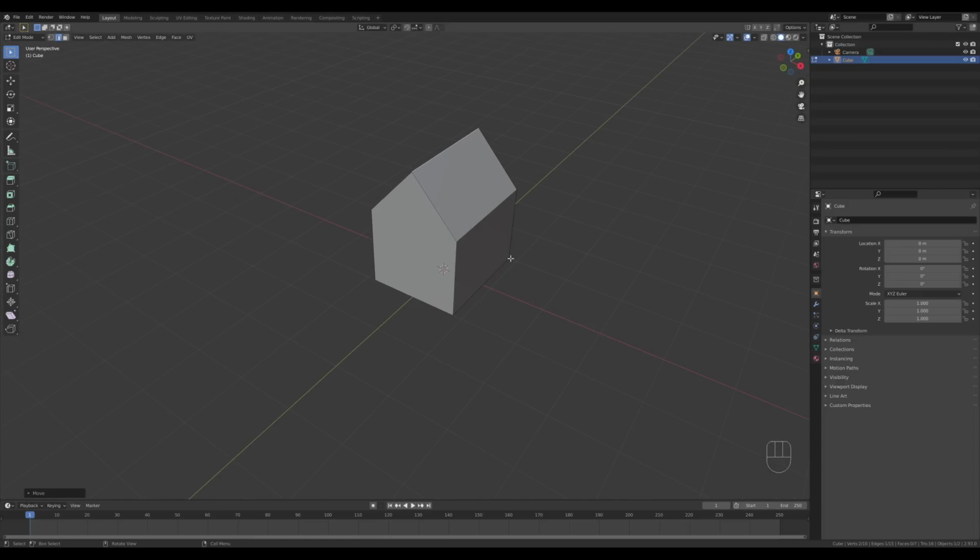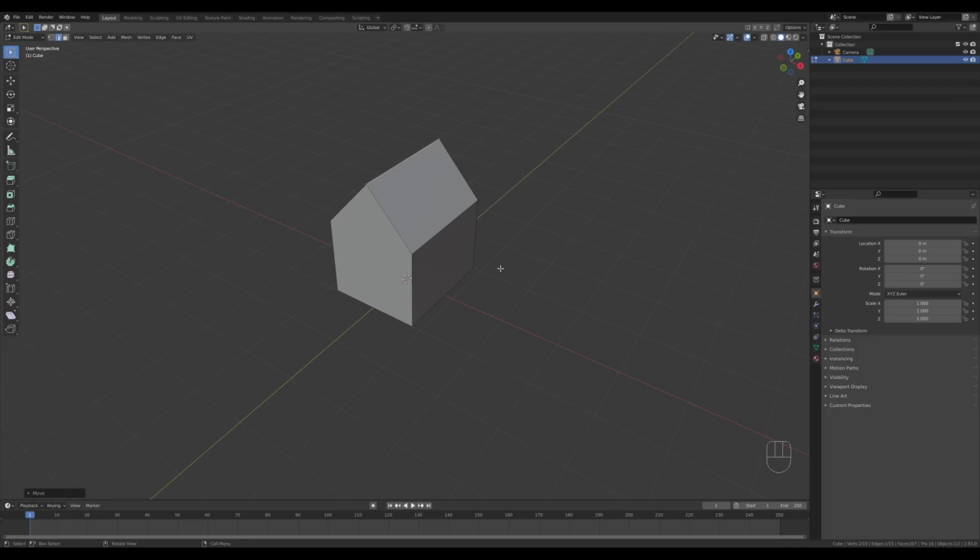And now I will separate some parts. I want to make this into these like gingerbread parts. So let's go back to the face select and now let's select these top faces of the roof, press P and enter to separate it into a different object.